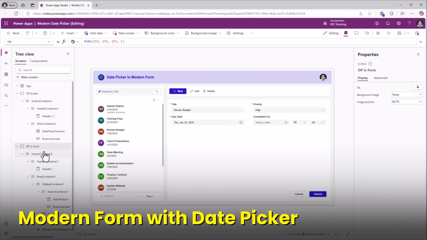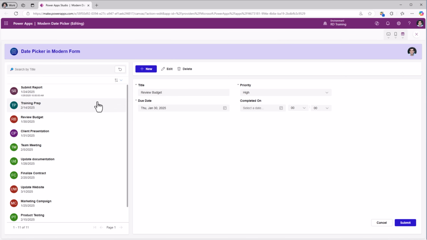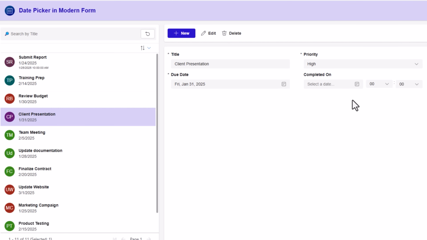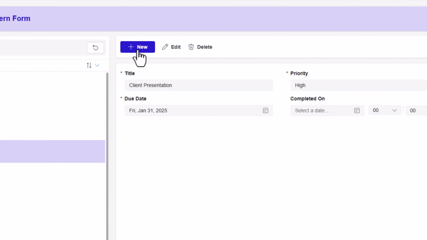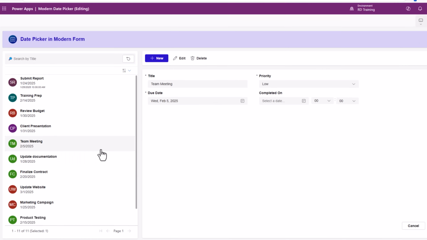Here, I have a screen in which I am leveraging the modern form control experience, which is also generally available. This app is connected to a data source, in this case, a SharePoint list. On the left, the table control shows the data from that list that I can select. The record that I select, the form control will show the information of that selected record. I have support for full CRUD operations. I can create a record, edit this record, delete this record, or read data.